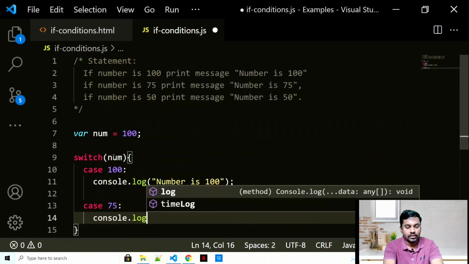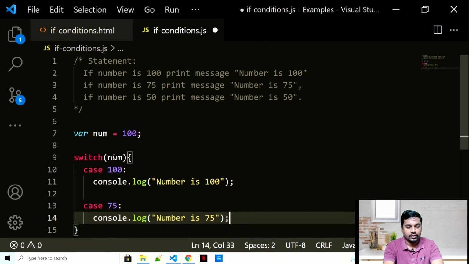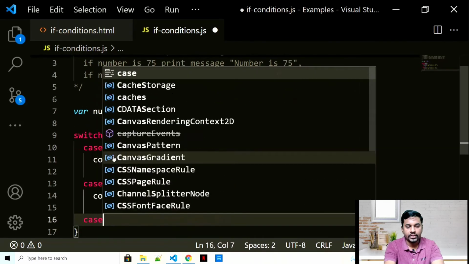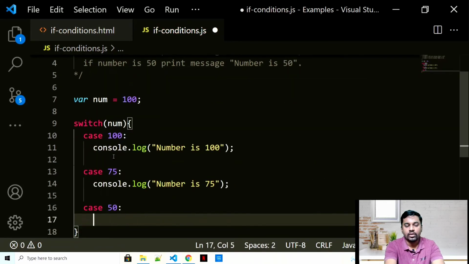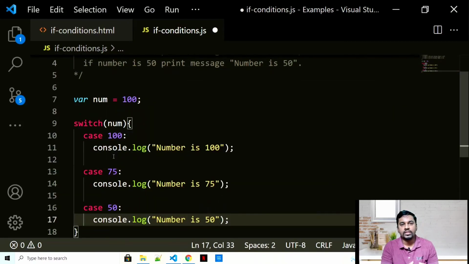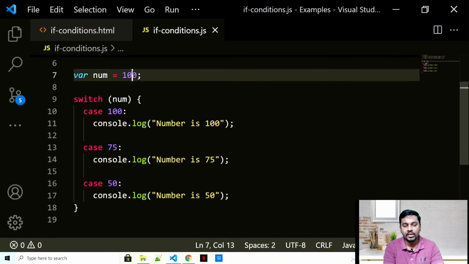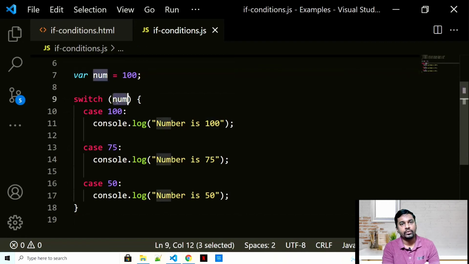Console.log number is 75. Okay, case 50, console.log number is 50. So this is the basic syntax of writing a switch statement. So what it will do, it will directly go to number, and based on the same number it will check the respective case. What do you think the output would be?